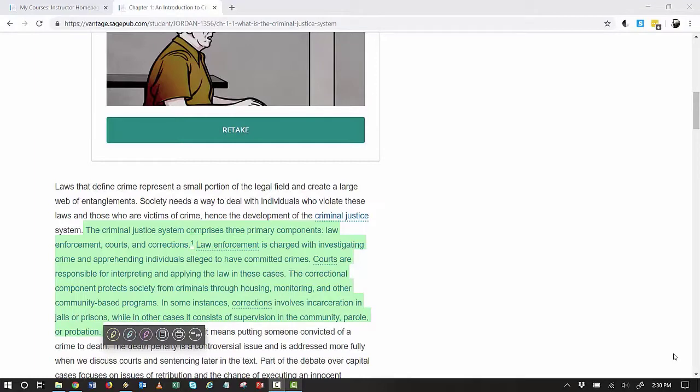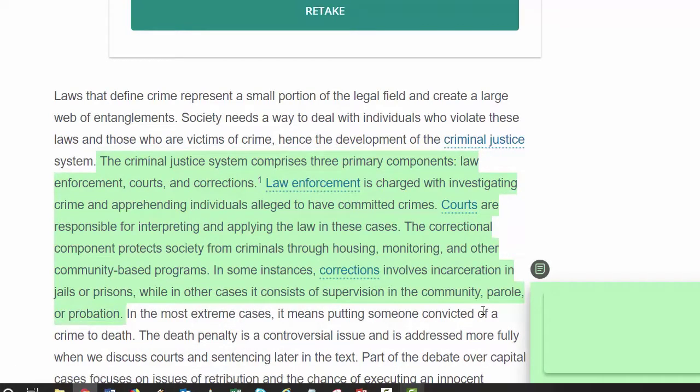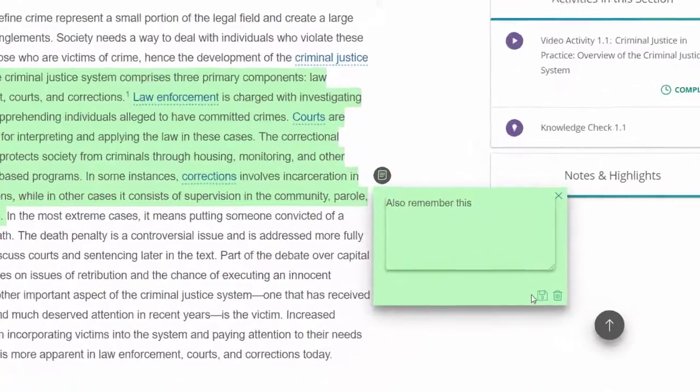If I want to annotate my highlight, click on the notepad icon and type in your note. And then save.